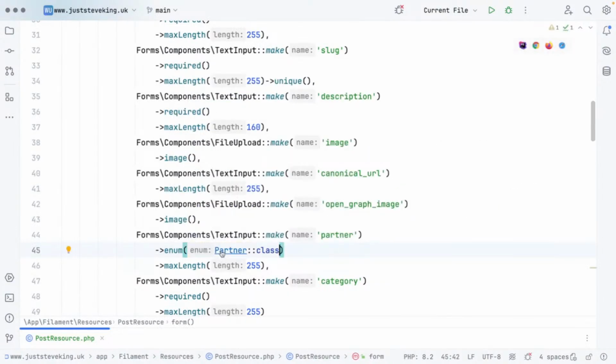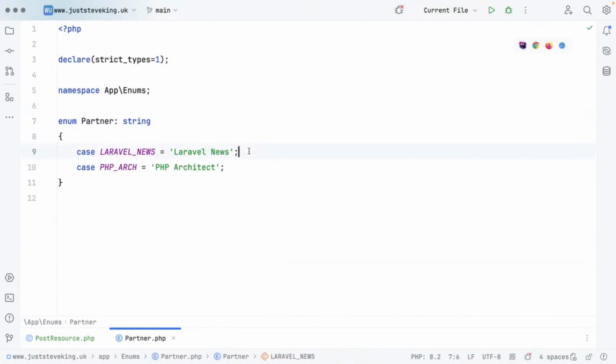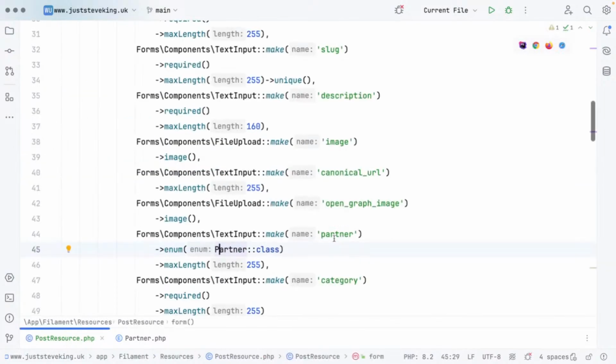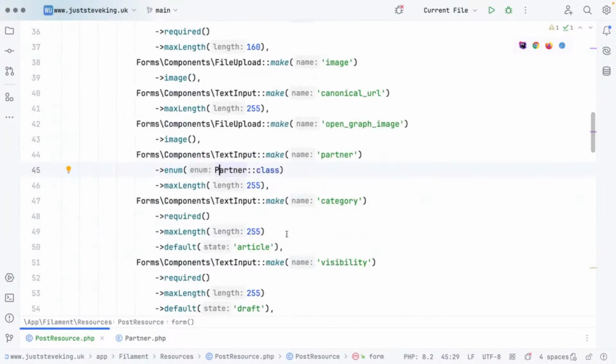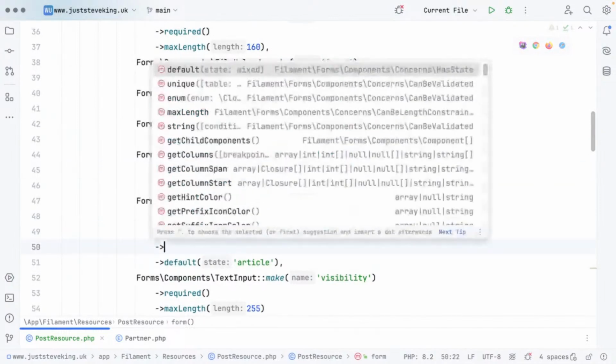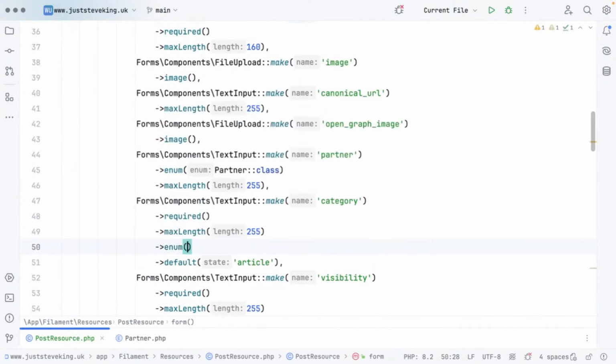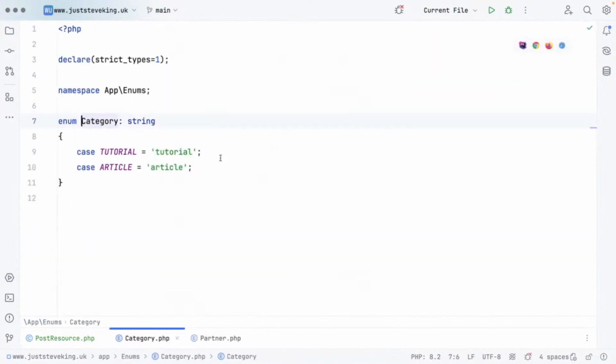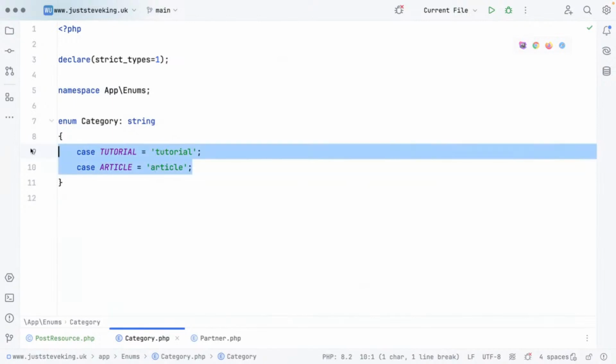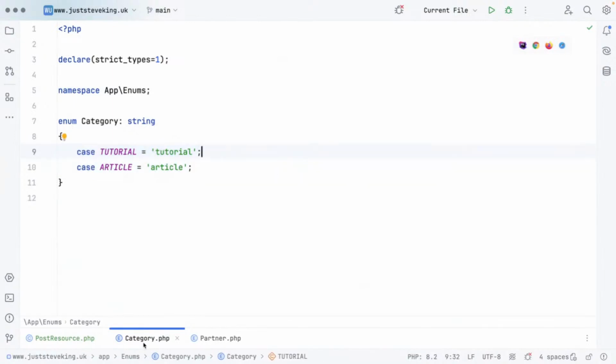So the idea here is that I've got articles that I've written for Laravel News. I've got articles that I've written for PHP Architect. They're not something that grow a lot. So use it as a PHP enum, pass it through that way. Everything is good. Again, this is an enum, category. I don't do too many different things. I've got tutorials and I've got general articles so far that could expand.